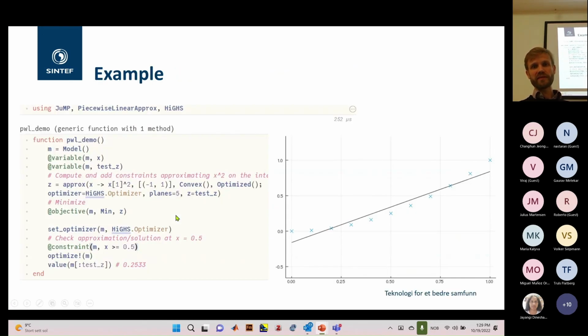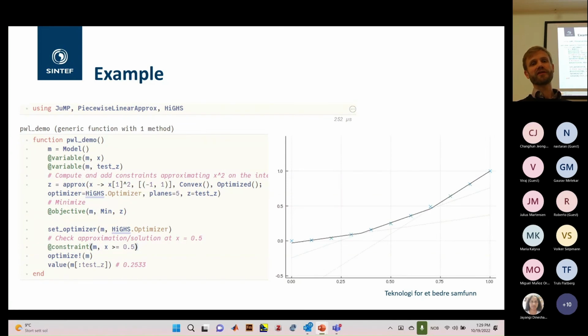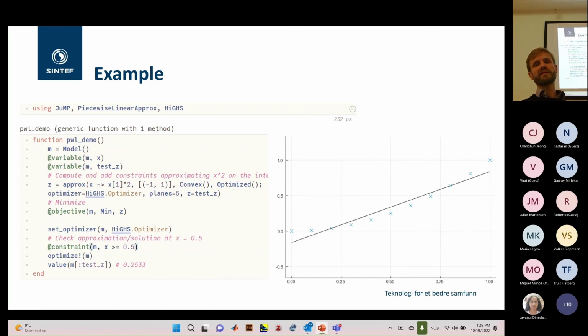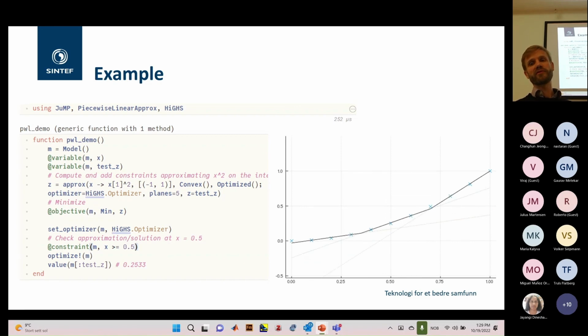So just to show an example of how that would look, we have just a simple quadratic function. So we generate some points here, and you can see those on the axes on the right. And then you can say how many lines or planes you would like to use for your approximation, and then it will get the closest approximation.